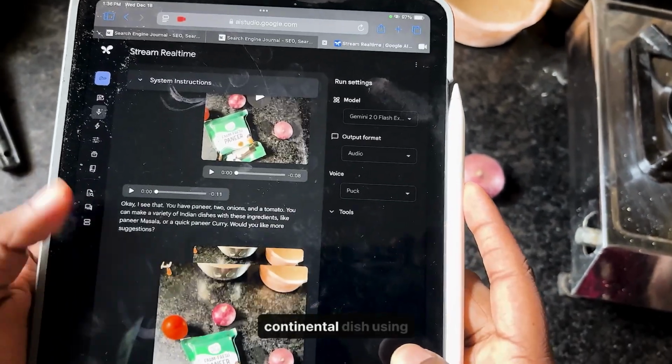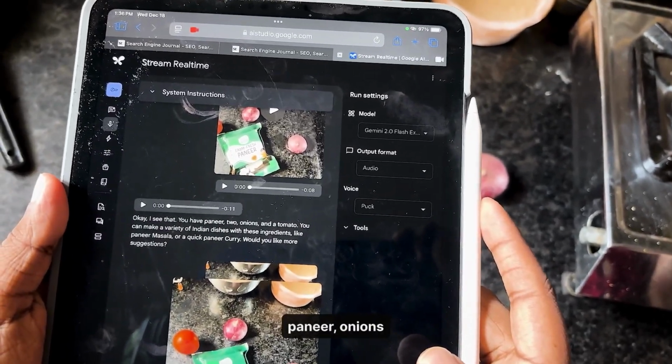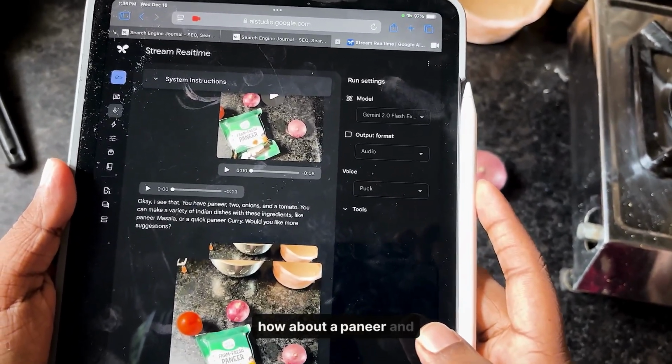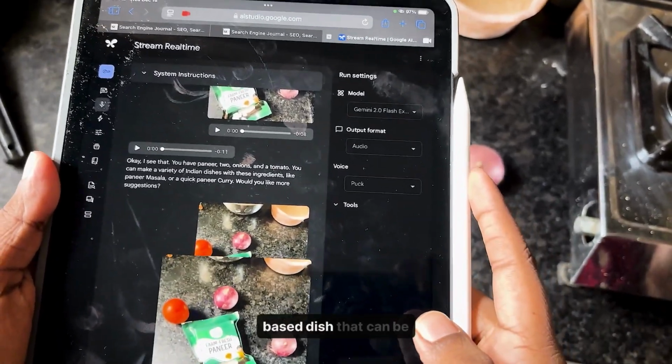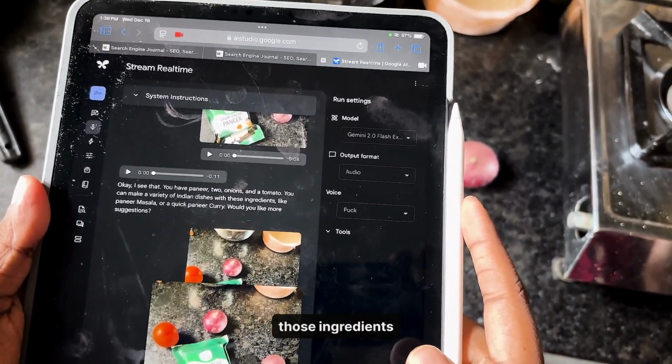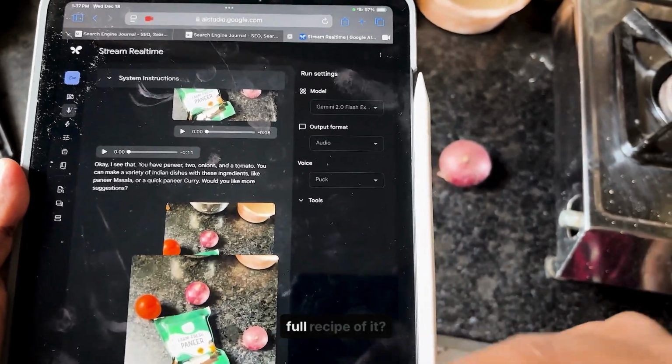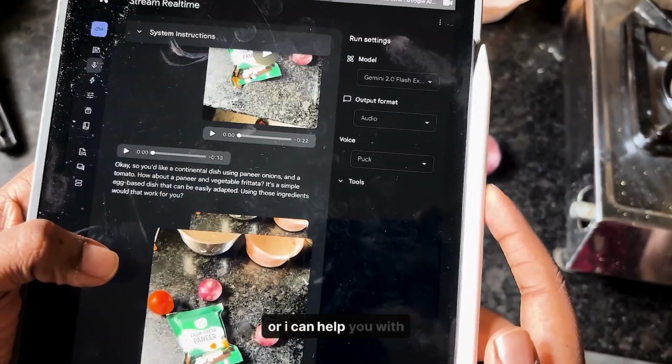Okay, so you'd like a continental dish using paneer, onions, and a tomato. How about a paneer and vegetable frittata? It's a simple egg-based dish that can be easily adapted using those ingredients. Can you provide the full recipe of it? Or I can help you with that.